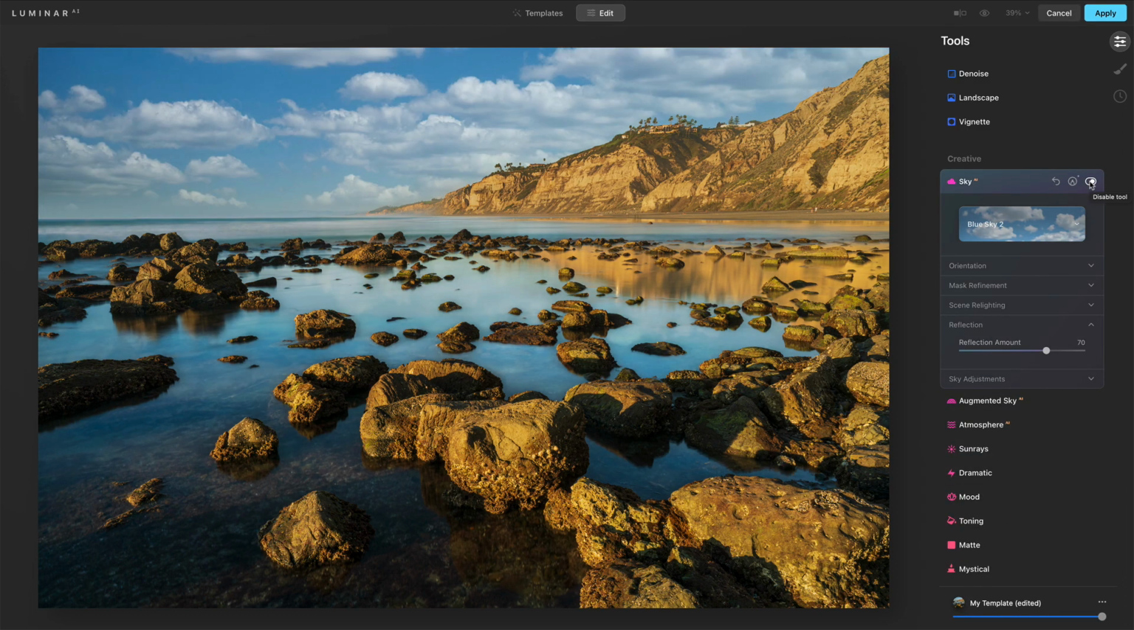So now that's a nice accent. If I want to have that reflection here, it's there, but it's toned down, and we have some controls over that. Now, the last thing about sky replacement with reflections: if you have the need for a pristine mirror image in your reflection, you'll need to look at another way to do it.